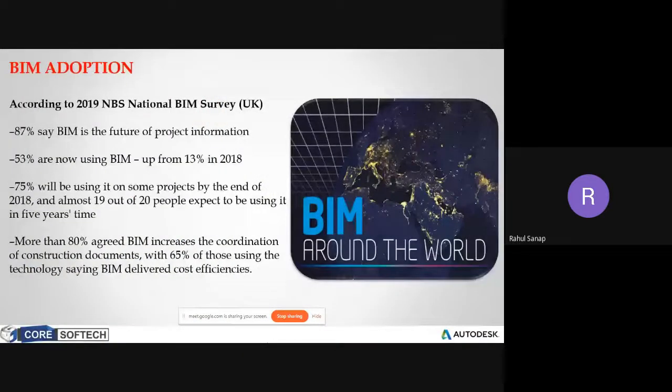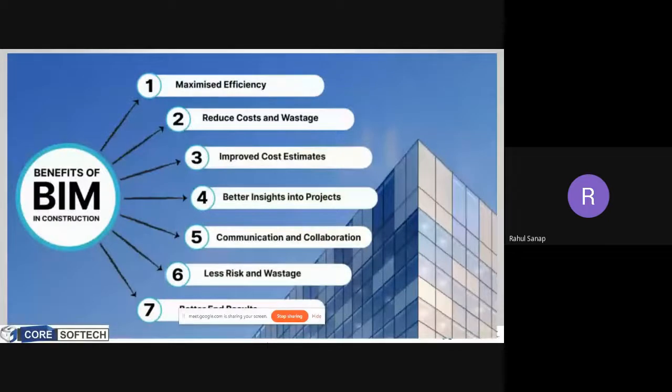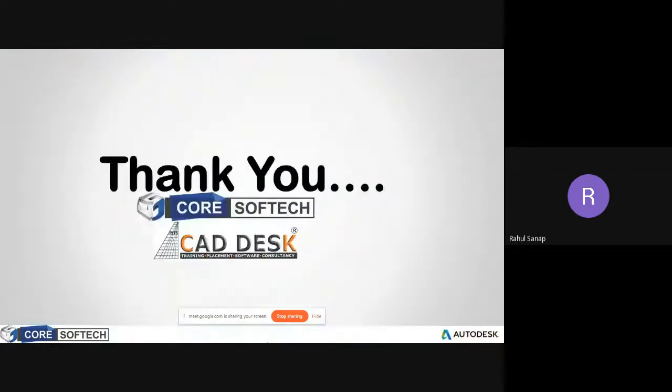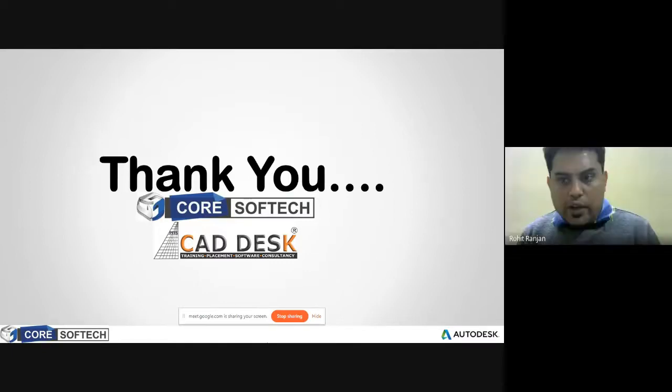Okay, so these are the BIM adoption, and these are the different benefits we get from BIM. Okay, so thank you all of you. If you have any questions, you can now ask one by one. It's a technical question. Hello, you can ask anybody. If you have any queries, you can ask Rahul sir.